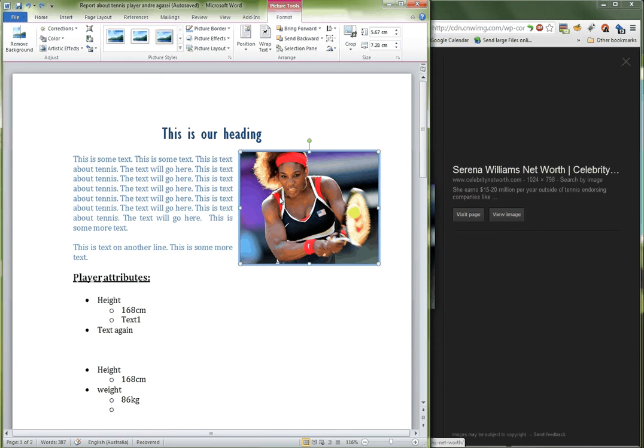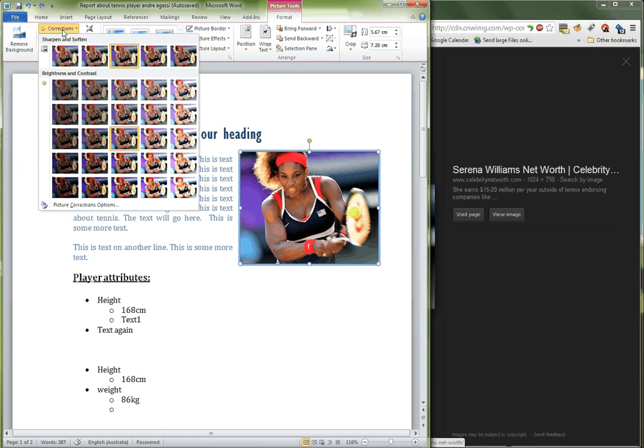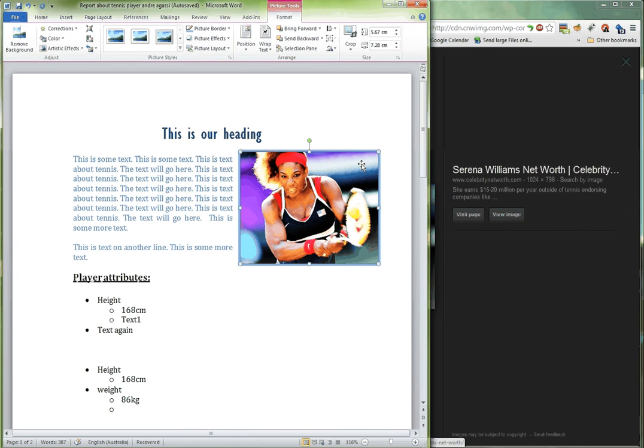Now if you're wanting to adjust things like brightness, or make an effect on it, you can also do that. You can just go to here: corrections, color, artistic effect. For this one, corrections, make it brighter, you can make it up right here, and you can make it darker. Increase contrast. Basically you just hover over the option that you'd like, and just make it like that, just to make it something different, and there you go. Nice tennis player, and with a nice cool effect on it.